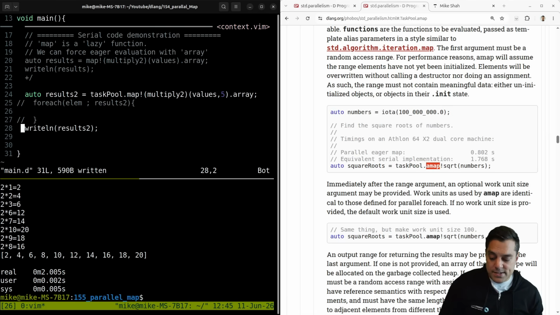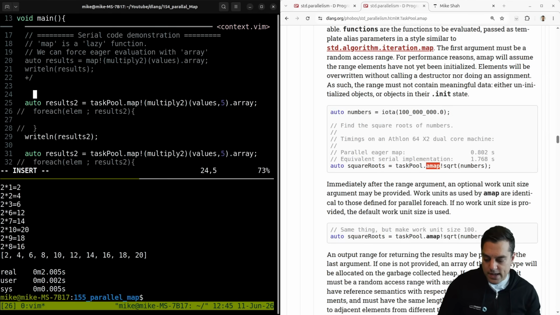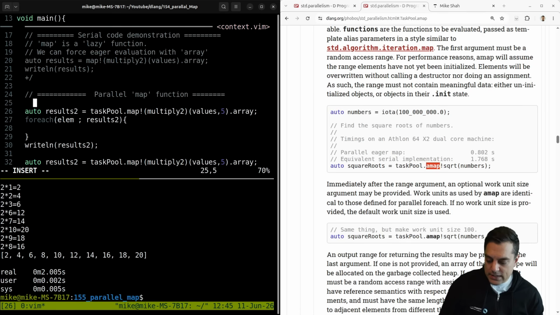So let's retool this example here. And let's say here's the parallel map function. Okay, and let's go ahead and comment this out again, just so we can have clean profiles when we time this to see how long it takes.